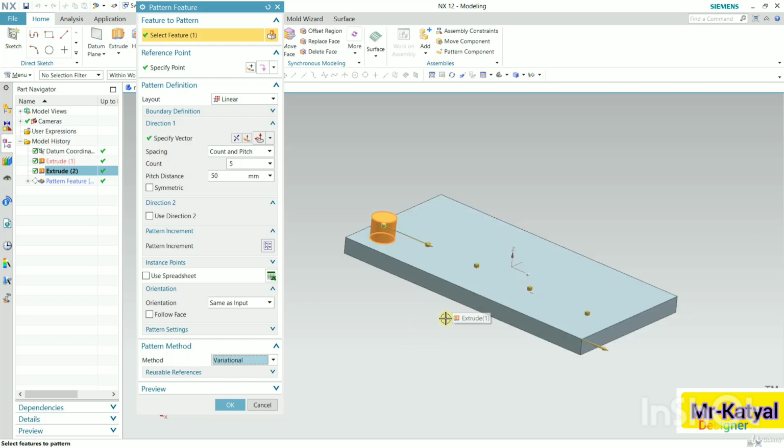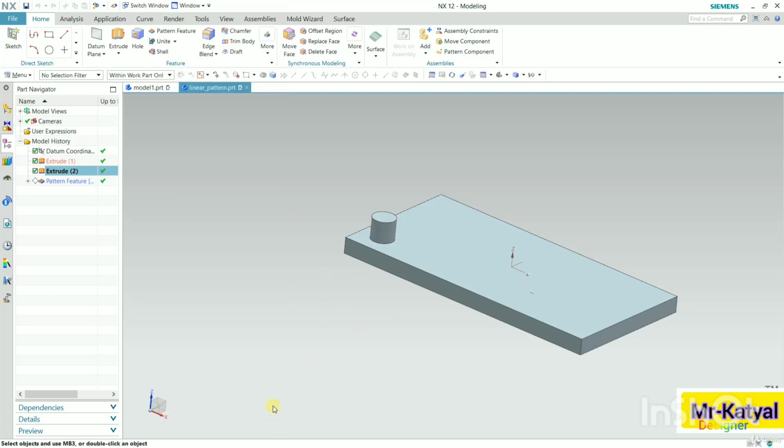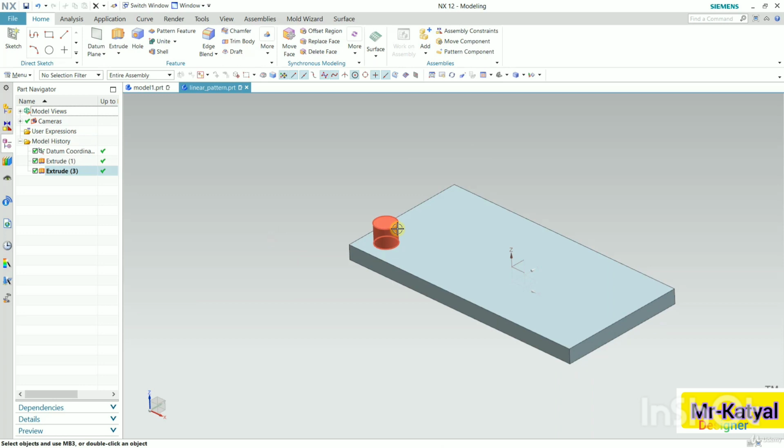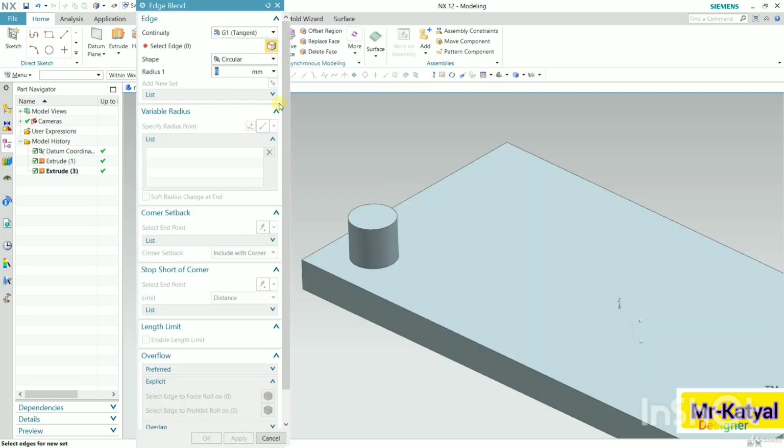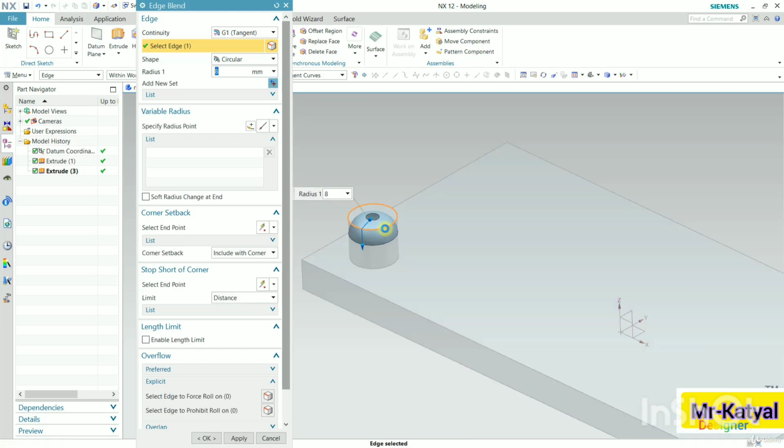Now to understand this, I cancel it. Cancel this pattern, right click and delete. Let's say I insert an edge blend. Go to edge blend and then select this edge. Give it some radius. Let's say this value is 5 and click OK. After that, create the pattern of it.